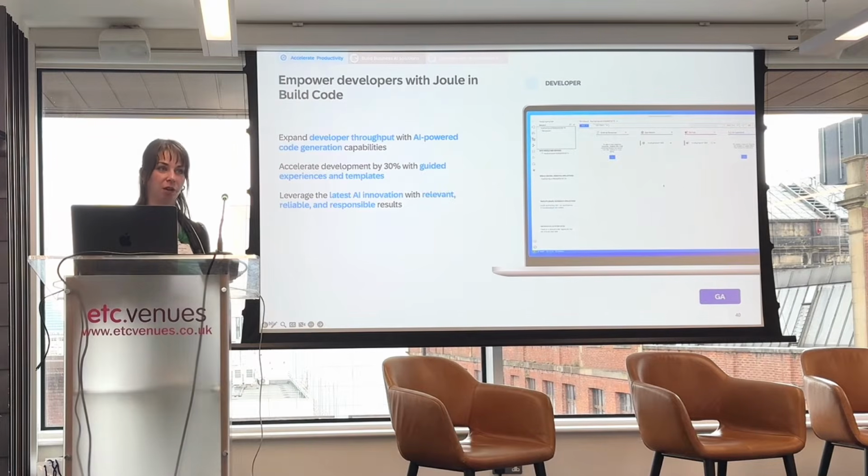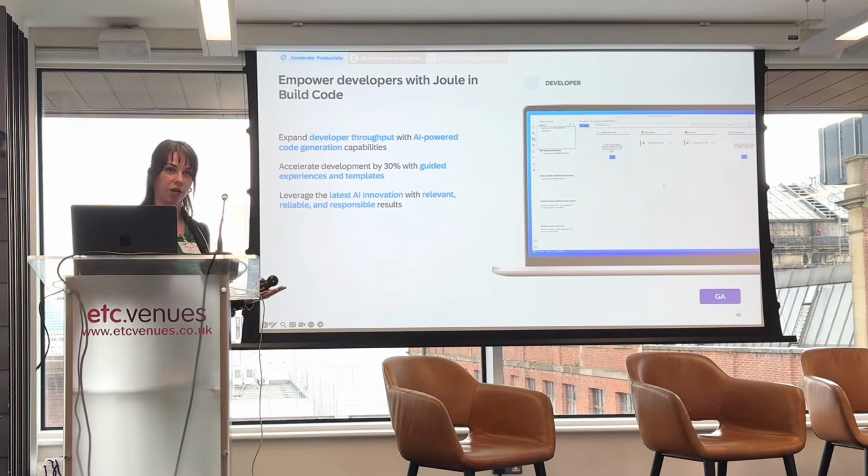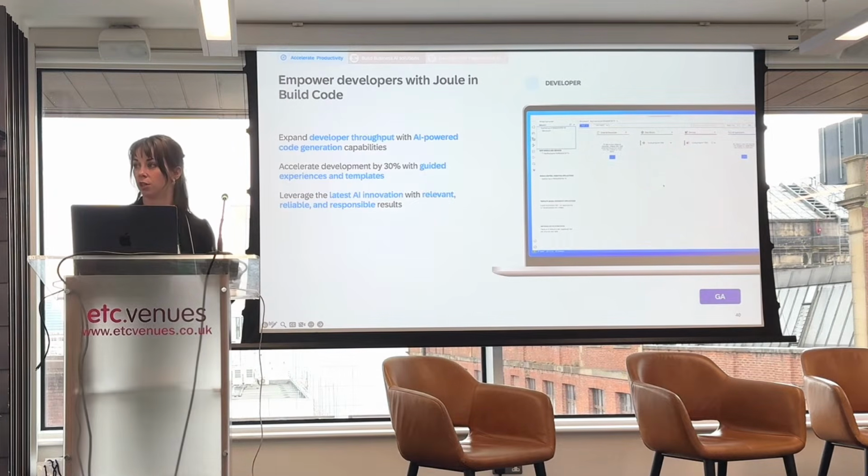Another one, SAP Build Code. I talked about it earlier, just really quickly. Again, you can try it out already today. There's a free trial until the 1st of September. So try it out for free, which is about code generation, about JavaScript and Java.